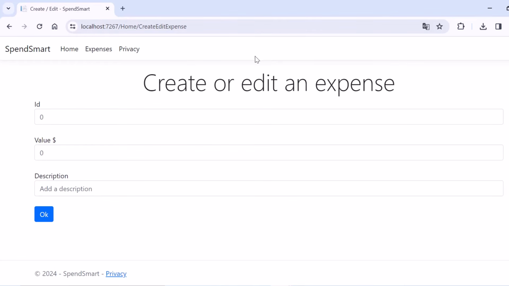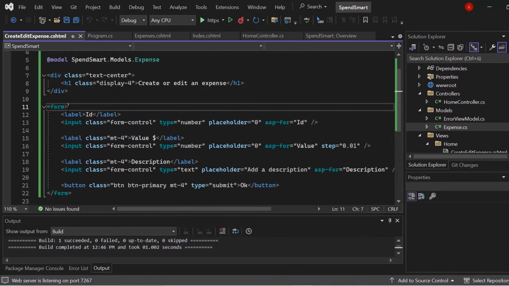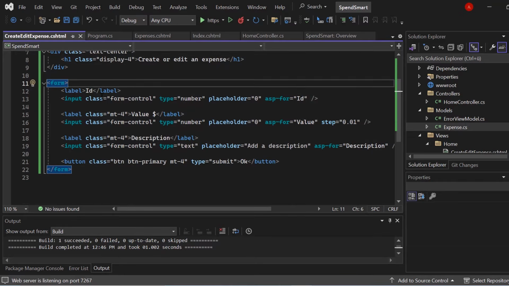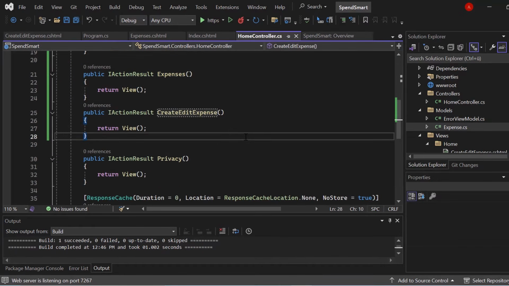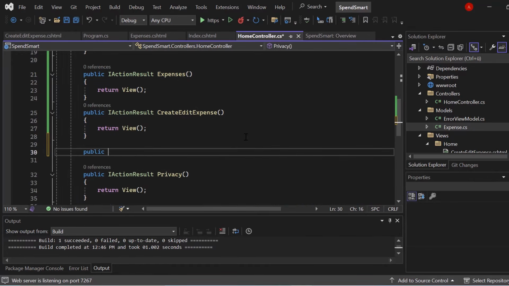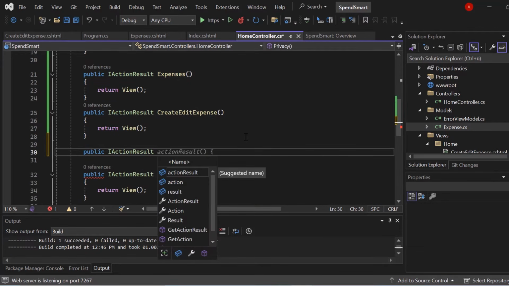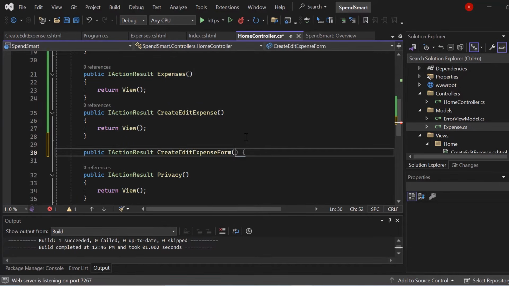And we set up the form, you can see it right here, but we have not configured what should happen when we click on OK, right? So we can send the form to an action, and therefore we have to go to the home controller again and create another action, public, action result, and let's say create edit expense form. Just an example for the naming.